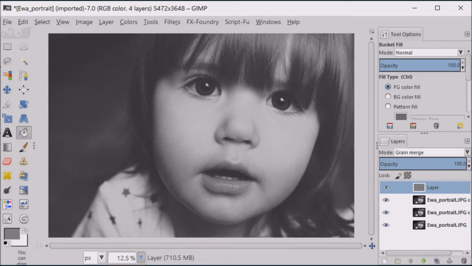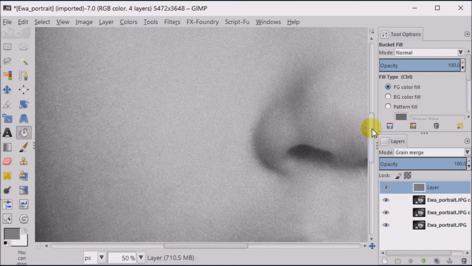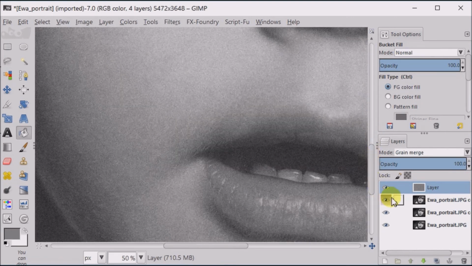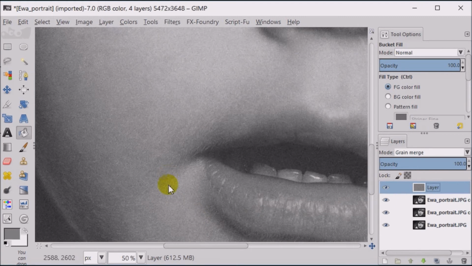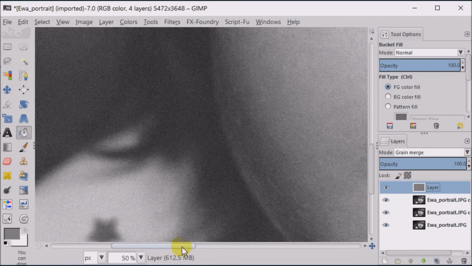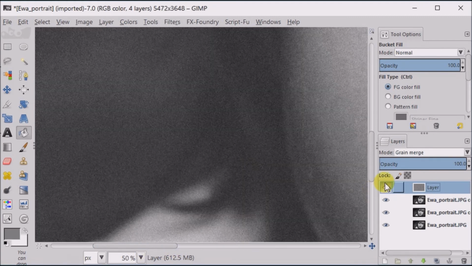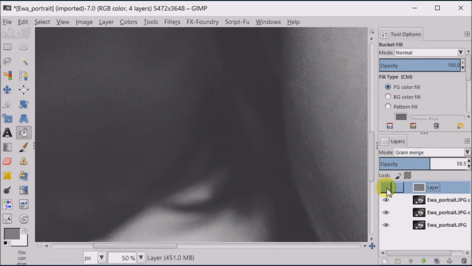I'm going to zoom in now to show you what the image looks like with the grain and without the grain. As you see, the grain makes the image look more vintage. Well, I'm not an expert, but I think it looks nicer now. If you feel that it's a bit too much of the grain, you can always reduce the opacity of the layer. And this is what I'm going to do now. Yes, I guess that with half of the opacity it looks better.